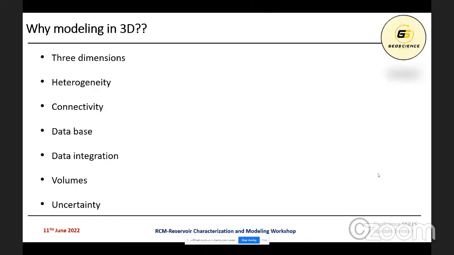And also, another important one is the volume. So we are using 3D to calculate the volume, not at well scale, no, at field scale. And also the 3D model enables us to run uncertainty analysis on each parameter of the reservoir at field scale in 3 dimensions, X and Y and Z.